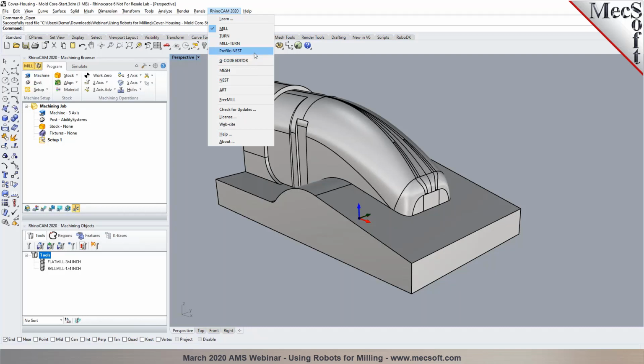Profile nesting and G-code editor are 2 brand new modules that are introduced in our latest version, where you can nest profile toolpaths that you generated in MecSoft CAM products. The G-code editor module allows you to verify your posted G-code generated from MecSoft CAM products, where you can run G-code simulation as well as backplot.